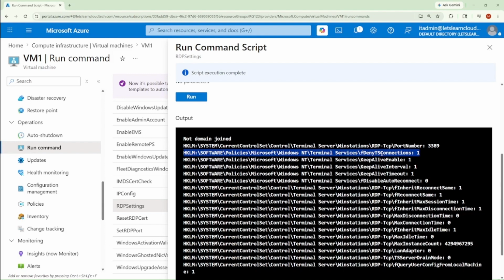So why is it set to 1? As I told you at the early stage of my video, this problem happens very often with Microsoft, but it does not happen everywhere. It does not happen to every virtual machine. Sometimes when we create or deploy a virtual machine, this registry setting does not get changed to 0. It gets set to 1.